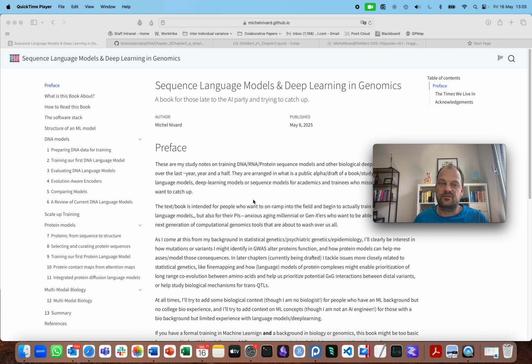And so this book covers DNA language models, deep learning models like AlphaFold, but mostly more simple models that train on protein structure or protein sequences or DNA sequences, and that are useful for people like me who may have a background in genetics but aren't that familiar with language models. Basically, the book is based on my study notes from me trying to catch up to a frontier in protein language models over the last 18 months.